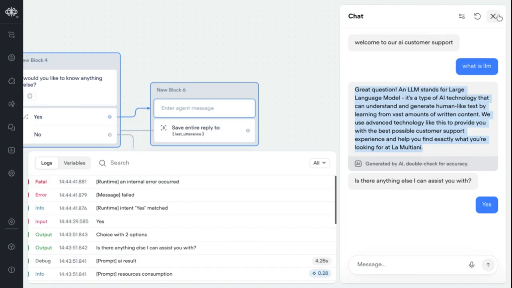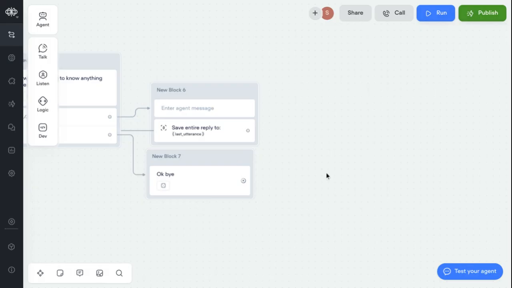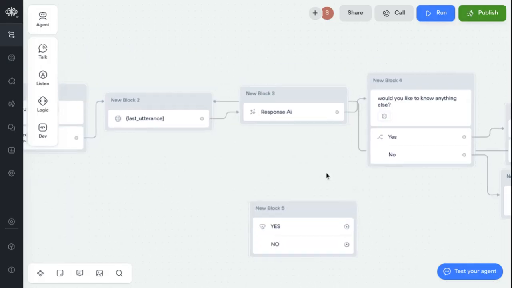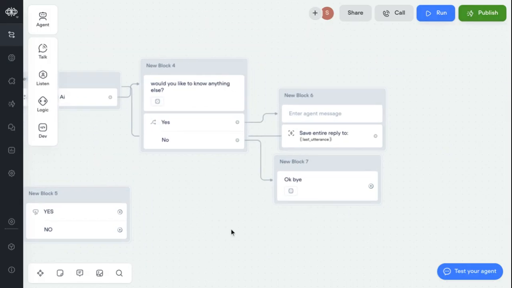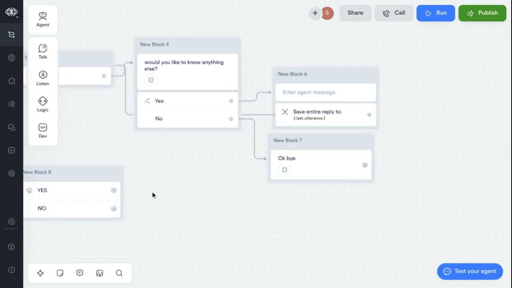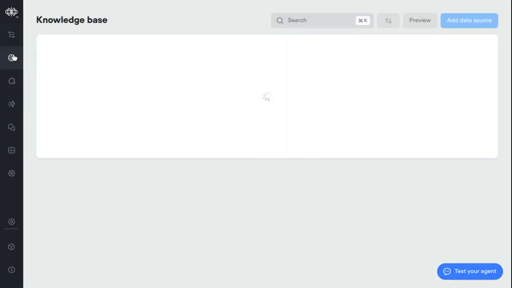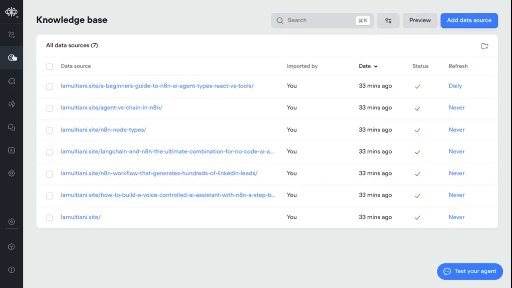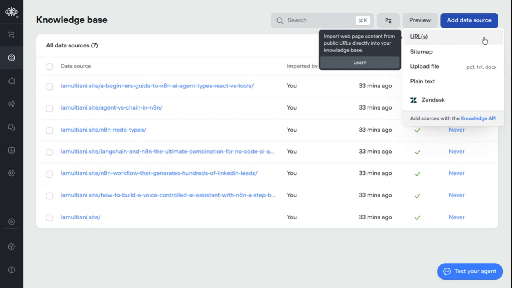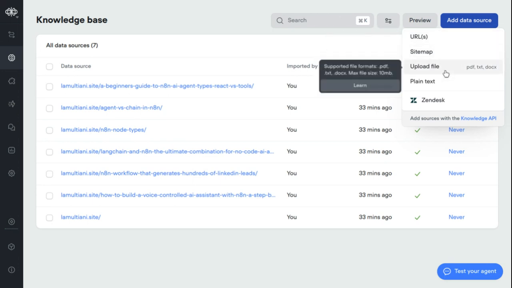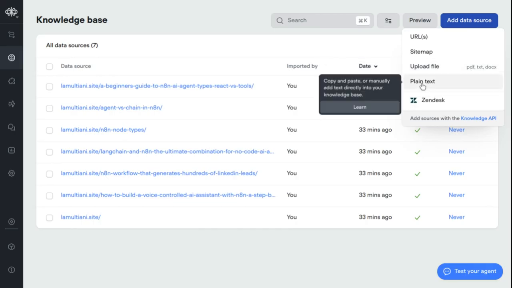So let's build it. I don't connect it with this exact path, so let me guide you through the whole process. First of all, we need to visit the knowledge base. Here we can add our data. Click on database and we can upload by URL, by sitemap, or upload a file such as PDF, text, docs, or simply paste text.